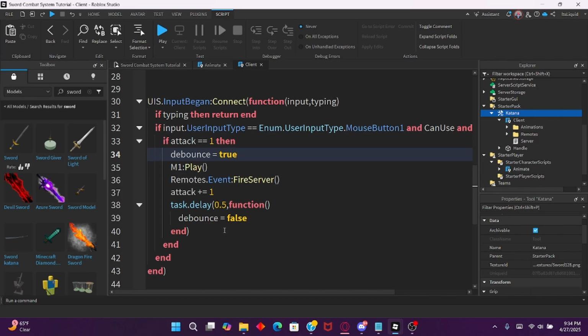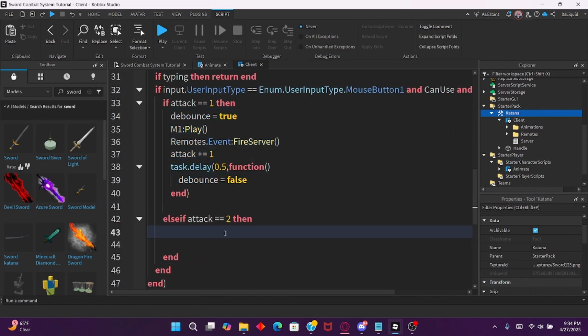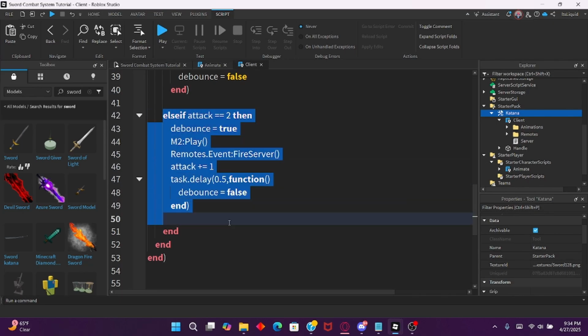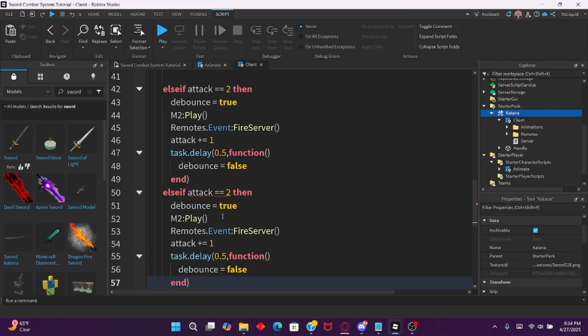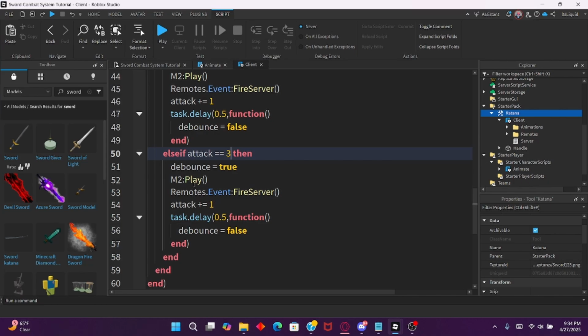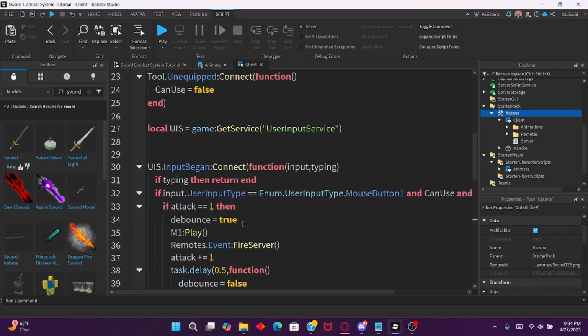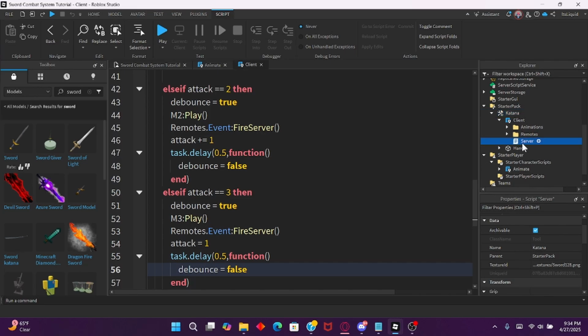Just like that. And then you're gonna want to go down here and make another function, else if attack equals 2. Then copy all of this, change it to M2. I'll just copy this old function, paste it down here, and if attack equals 3, then M3 play, vice versa, and you just kind of want to reset that to 1. And that's kind of it for the local script, right? Let's move on to the server.